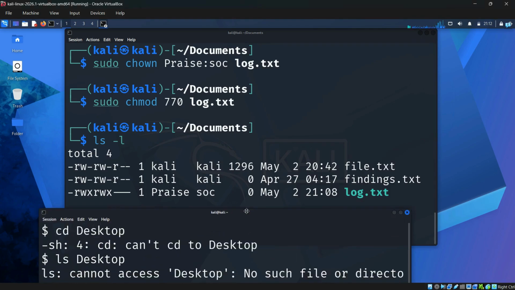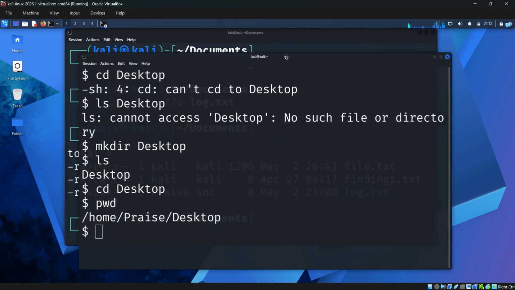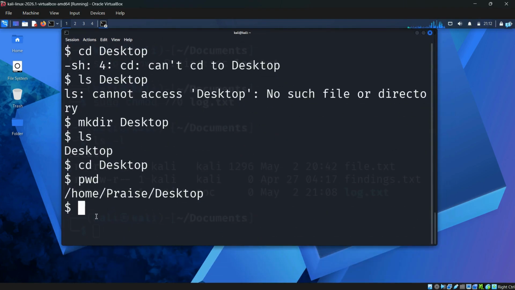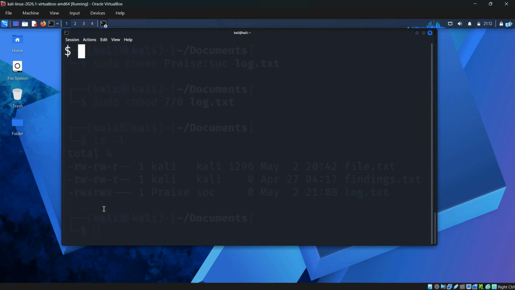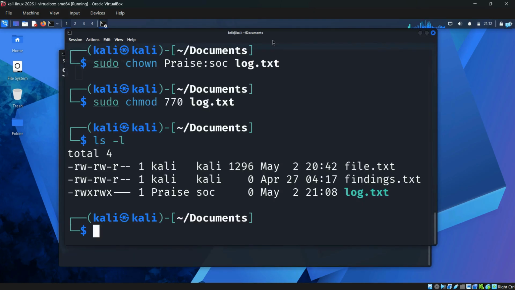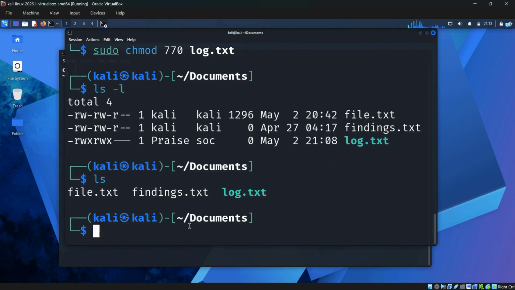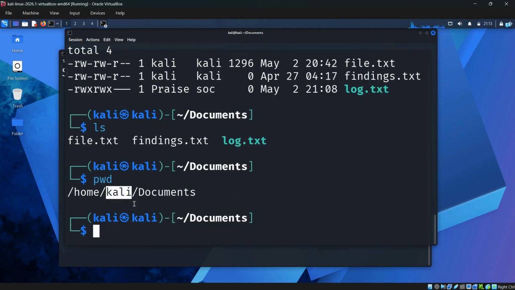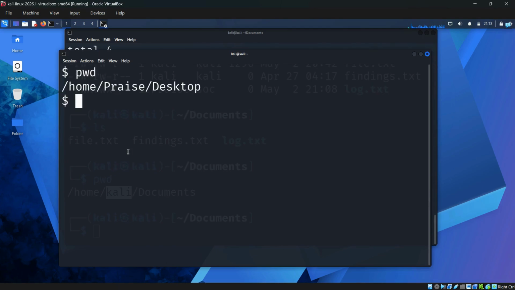So let's try and log into this file, right? We are already logged in as praise. Let's clear the screen. But if you notice, let's go back to this previous one. Let me show you something. Let's look for this particular log inside our documents, right? And this document is located inside Kali. But if we come here and pwd now, you see that this is praise, right?